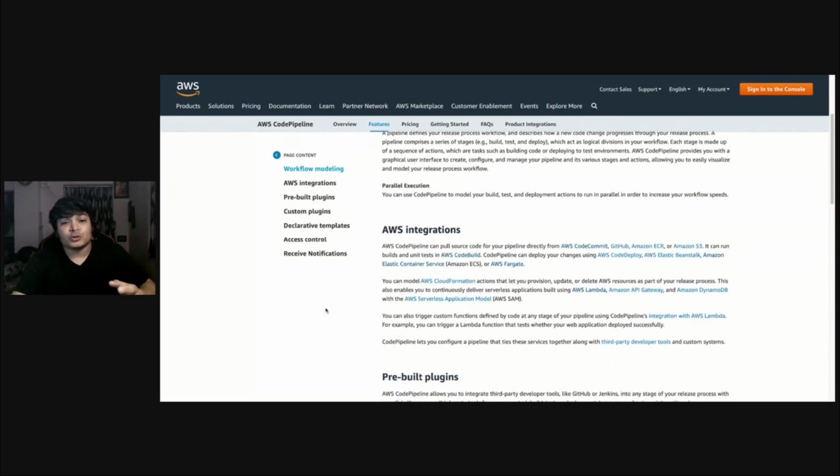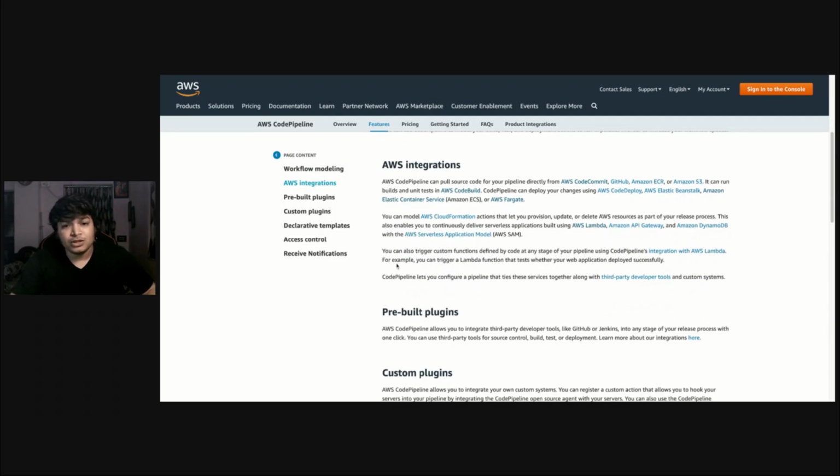AWS integration. AWS Code Pipeline can pull source from AWS CodeCommit, GitHub, Amazon ECR, Amazon S3. It can run the build and test using AWS CodeBuild. AWS Code Pipeline can deploy your changes using AWS CodeDeploy, AWS Elastic Beanstalk, Amazon ECS, and Amazon ECS Fargate or AWS Fargate in general. You can model AWS platform actions that let you provision, update, and delete AWS resources as part of your release process. This also enables continuous delivery. So you get the point that it works well with the AWS services.